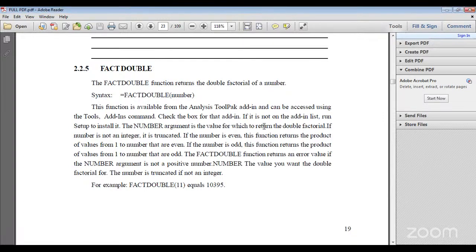Yeah, good afternoon. Today we will discuss FACTDOUBLE. What is FACTDOUBLE? The FACTDOUBLE function returns the double factorial of a number. The syntax is FACTDOUBLE(number). Then FACTDOUBLE is here. So therefore, the function is available in the Analysis ToolPak.